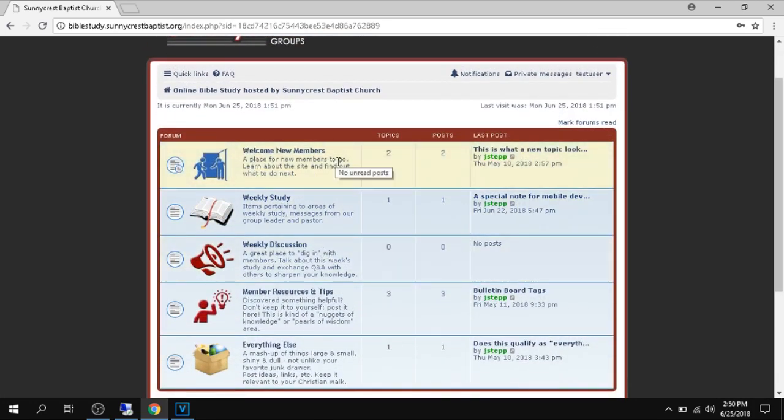So basically how this works, you've got forums, and there are different forums here. You've got a place for new members to go. It just kind of gets you familiarized with how the board works.